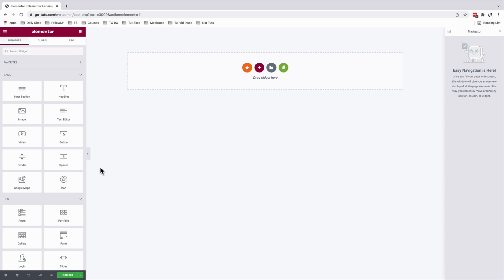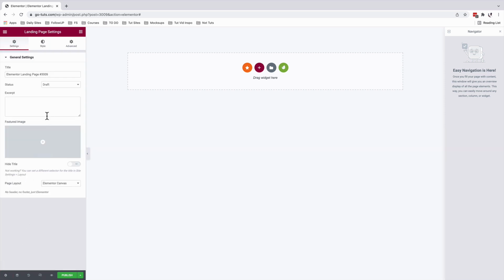Before we continue, we're going to go down here to the gear icon, so we open up our settings and we can rename our landing page. So we are going to name this page Responsive Restaurant Landing Page. I'll save as a draft and I'll come back to my editor.